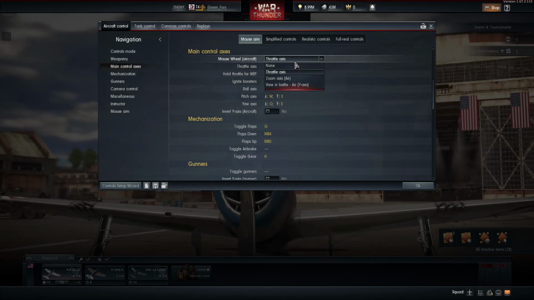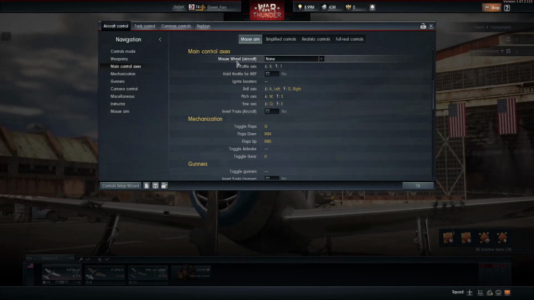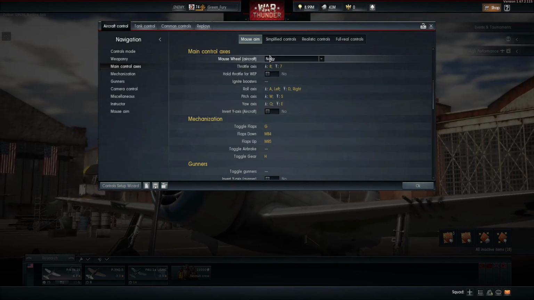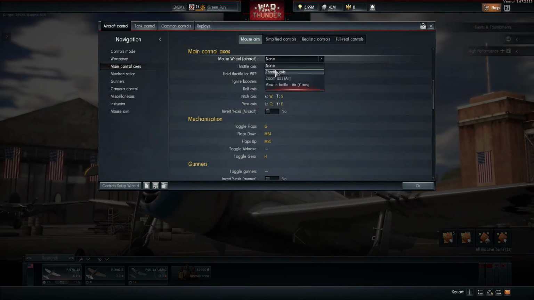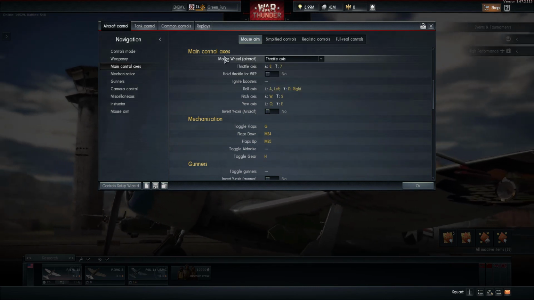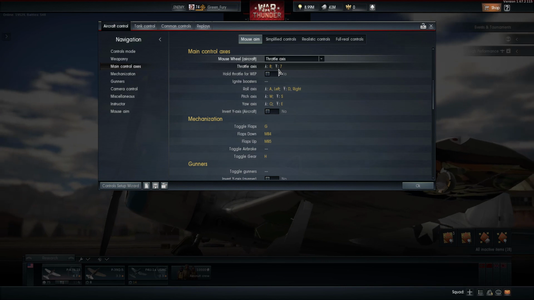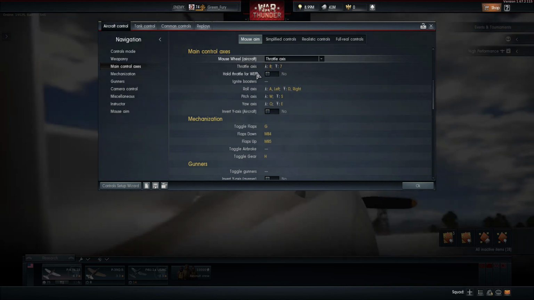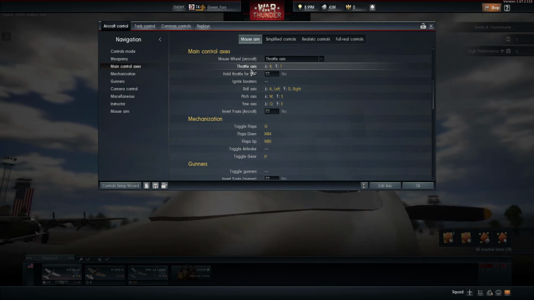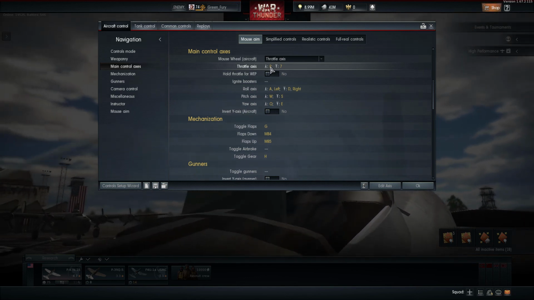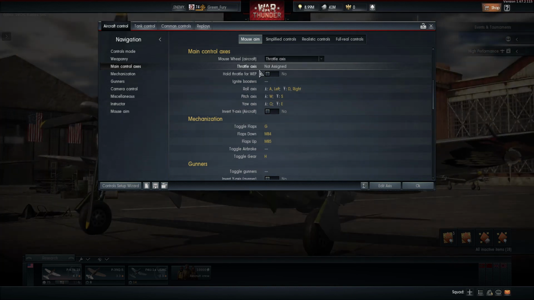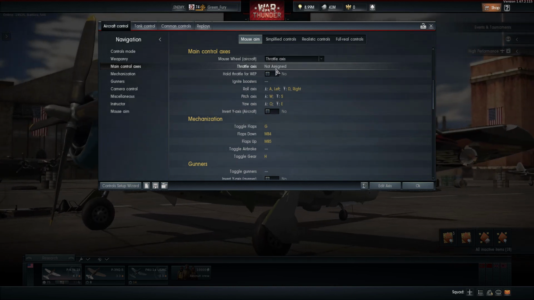Now, if you don't have anything there, but you do have a mouse with a scroll on it, I do advise you to put it as the throttle axis. Okay? So you're using your mouse wheel to control your throttle. Now, you could also control your throttle using key bindings. Okay? If you want to do that and there's nothing there, this is what you do. We're pretending there was nothing there in the first place.